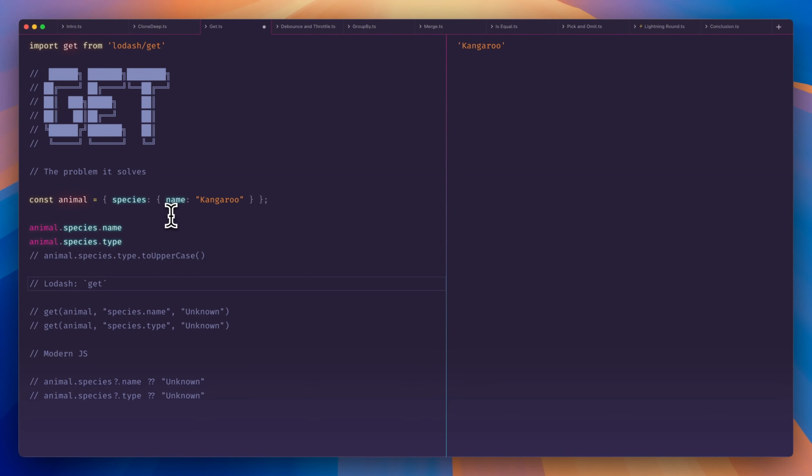So this is where Lodash came in. It had this function called get. And what you could do is say, I've got this object, I want you to look for some sort of chained property, and if you don't find it, here's the default I want you to return.